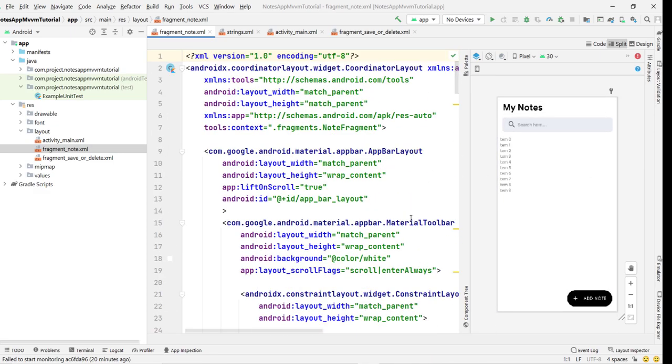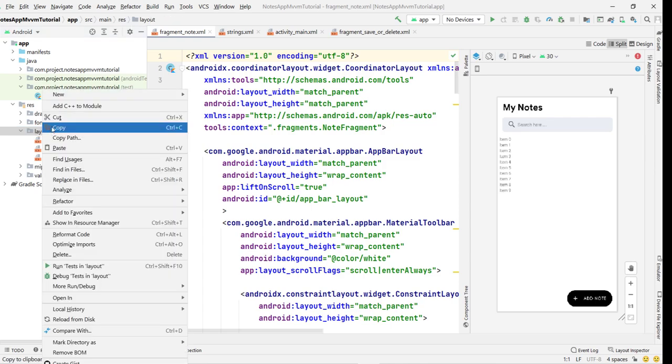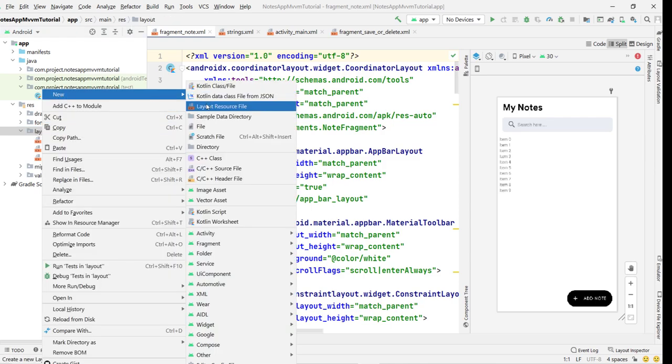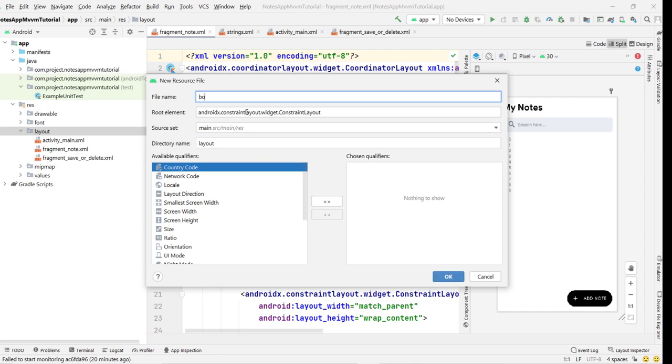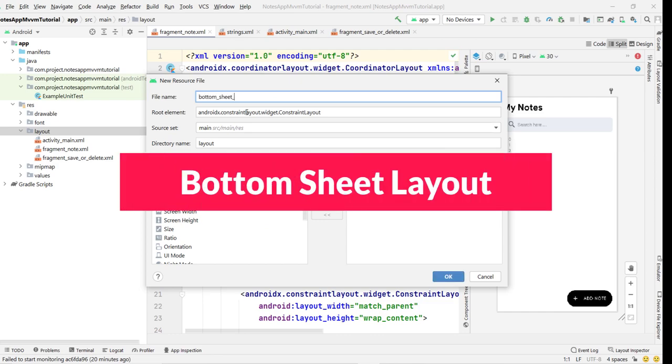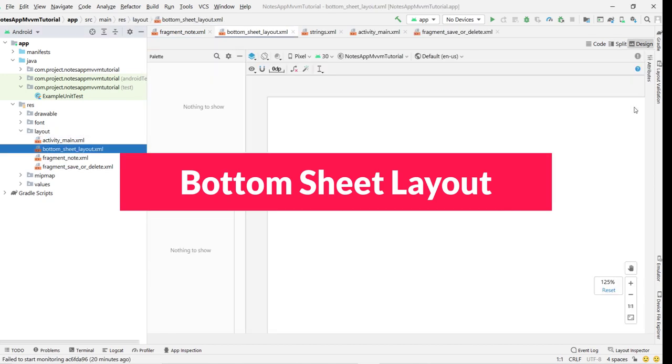So now first of all, let's make some code for our bottom sheet dialog and also for our recycler view item. Then we will start writing the code of our fragment save or delete node, and then we will finalize the UI. So right click on your layout, then click on new, then click on layout resource file, and from here you can give any file name. It is your choice, whatever you want to give. So I simply give the bottom sheet layout, but you can give any name, and click on OK.